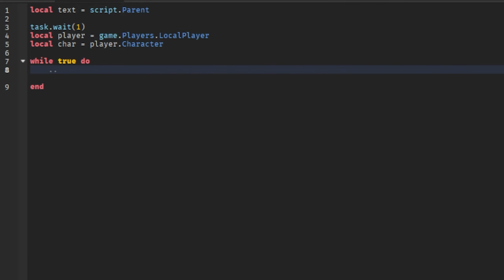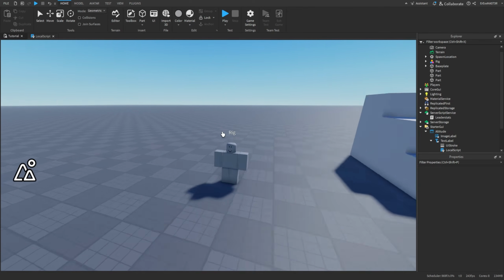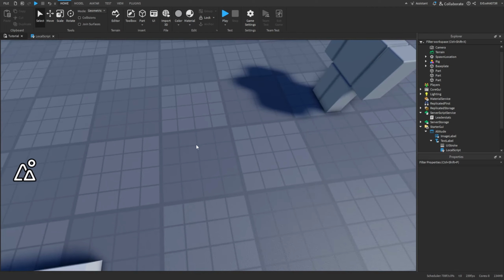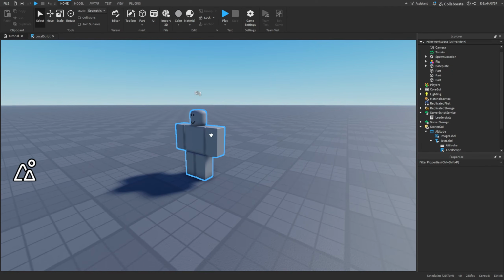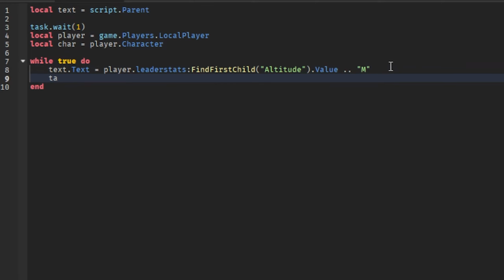And we'll just add a while loop so the text can change each second. Here we will find the leader stats we made, and then get the altitude and get its value, and we put dot dot, and then I'll put m, so this is for meters. Obviously the Roblox measurement isn't in meters but in studs, and one character is around 6 to 8 studs. And then we will just do a task.wait so it doesn't crash the game.